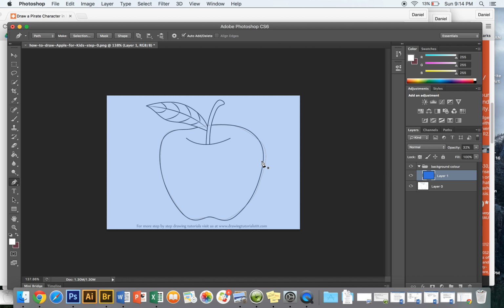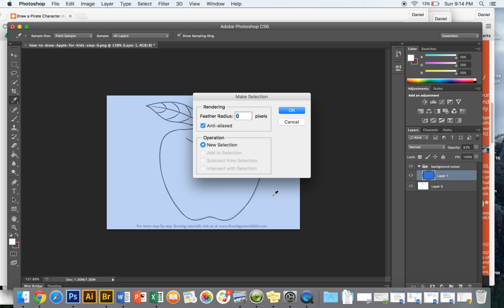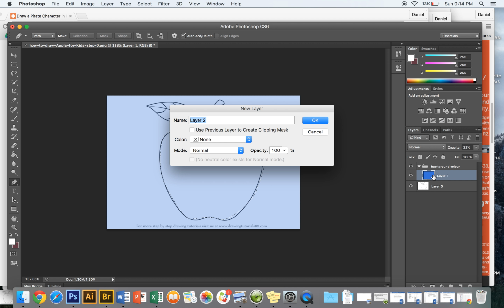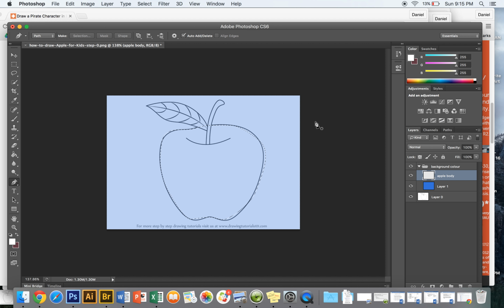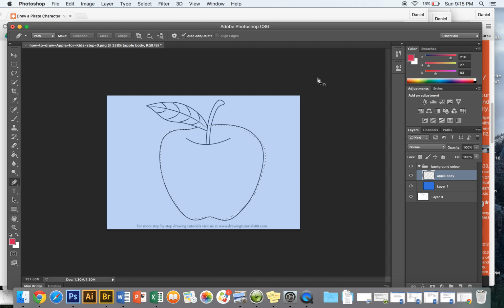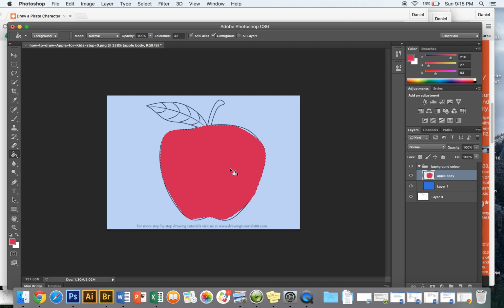What I need to do now is option click it, so control click, and go make selection, so that was control click, click OK. What I'm going to do now is make a brand new layer, call it apple body, and I'm going to fill it with a color, some kind of red. I'm not going to be too picky. And here we go, I fill it. You can see how I missed some of the shapes there, but that's okay.